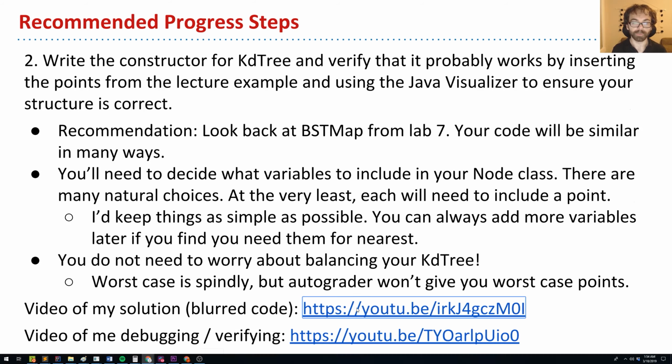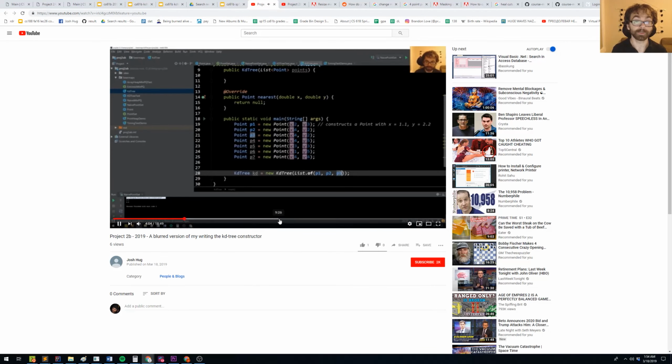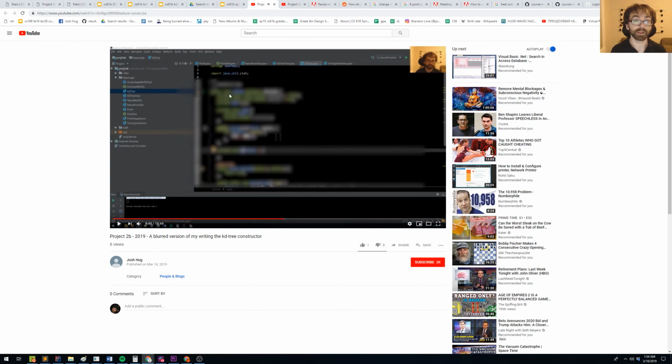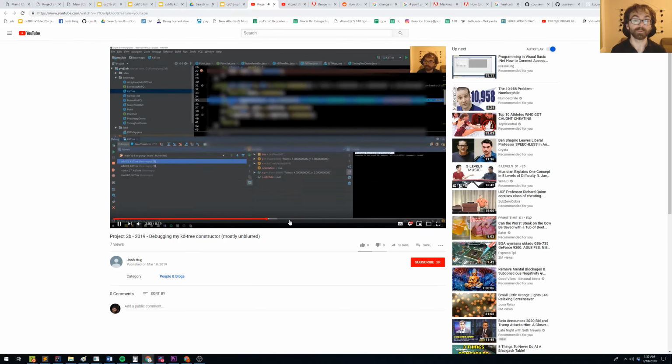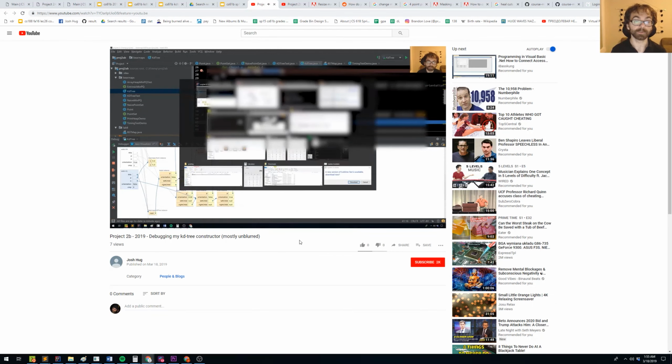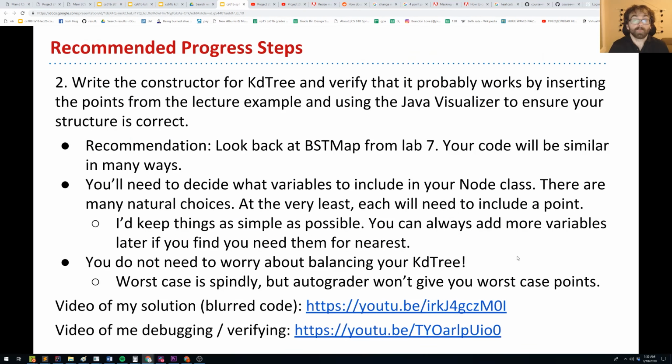Again, I have a video of myself solving this problem. You can watch as I write the KdTree constructor, and again, I blur out the code to avoid spoiling everything, but my thought process is there, and there's still some code that shows that might be useful. I also have a video where I use the debugger to verify that my KdTree constructor works. So you might find this helpful, so you can see how I make sure my constructor works. Okay. So again, you don't have to watch those videos, but you might find them useful.